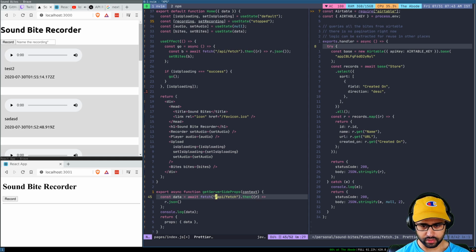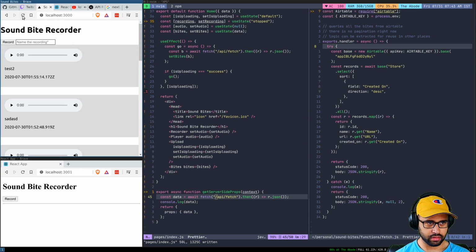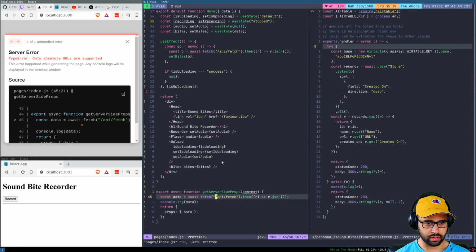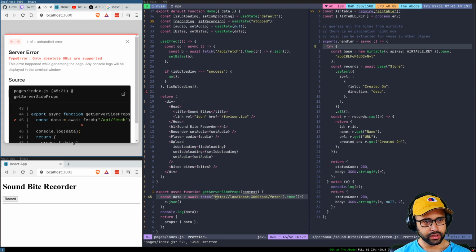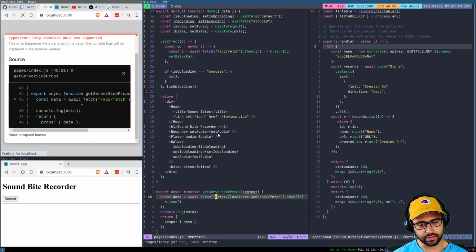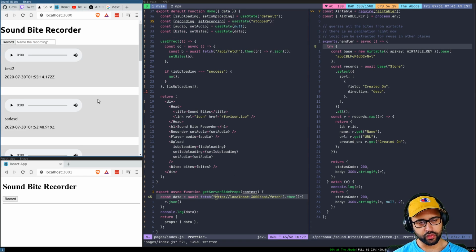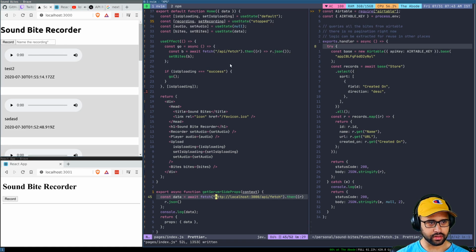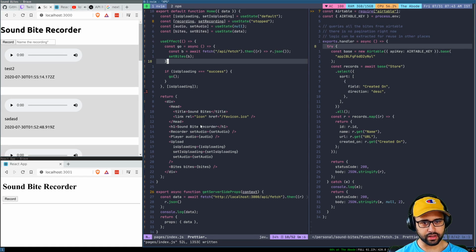Can I get rid of this? I don't think I can. Yeah, I can't, but that's all right. For now this can be hard coded. Okay, so this is fine. Next thing is, before we get to the other functions, let's fix why we are seeing this.